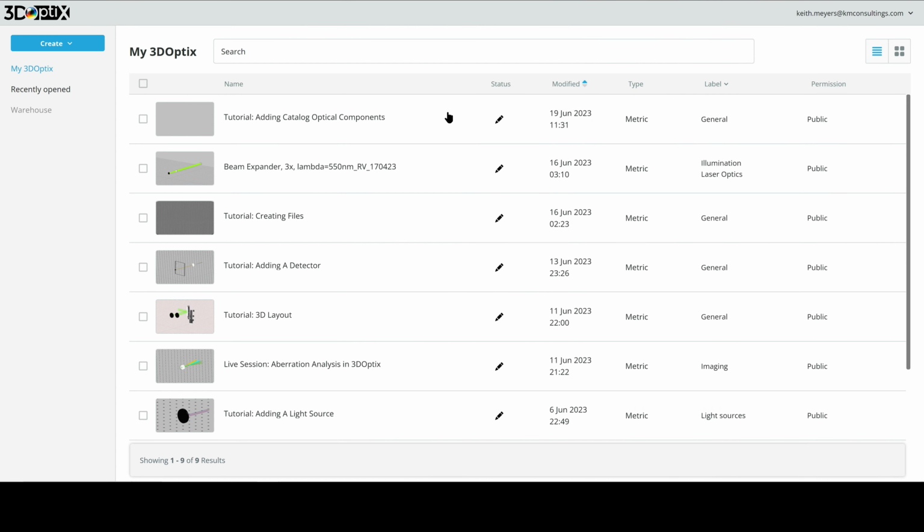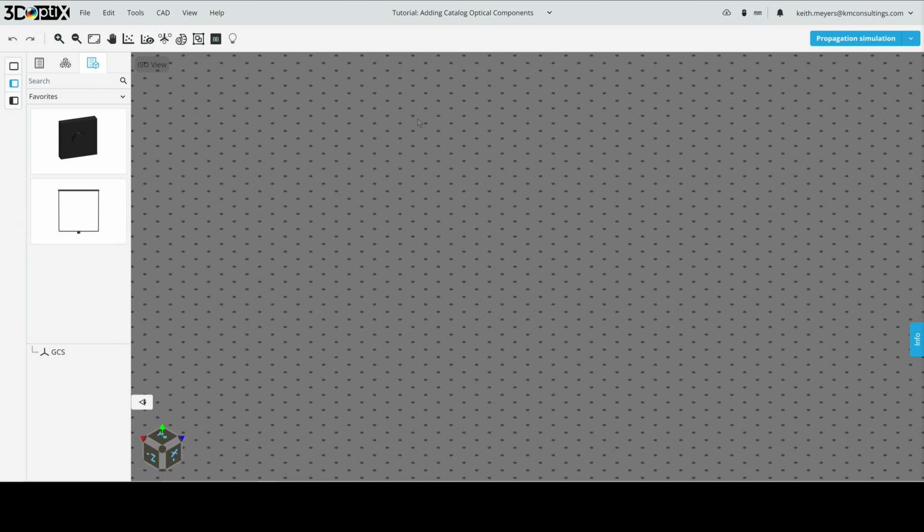Welcome to 3DOptix tutorials. Today we are going to review the optics catalog available in 3DOptix. First, we need to create a file. I've pre-populated this file so we can just move into the project. Let's go ahead and click.